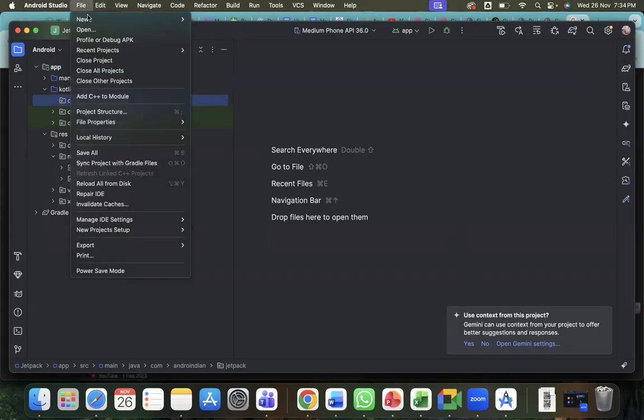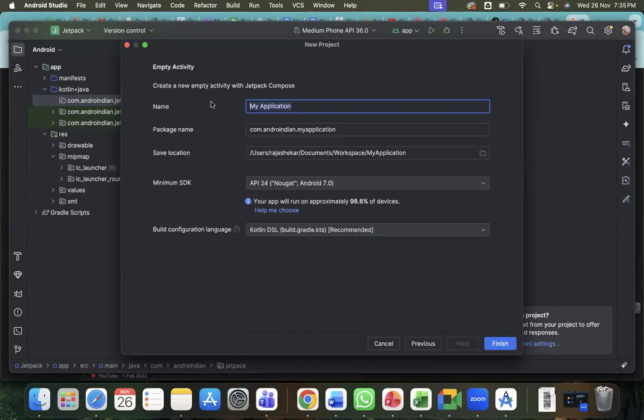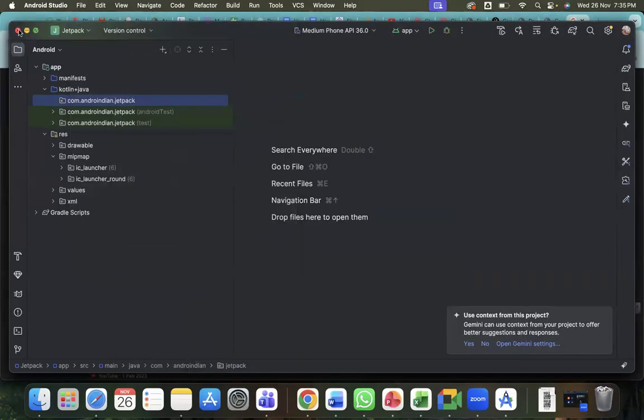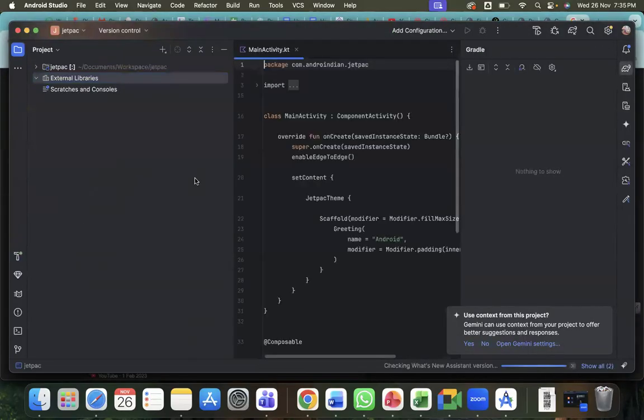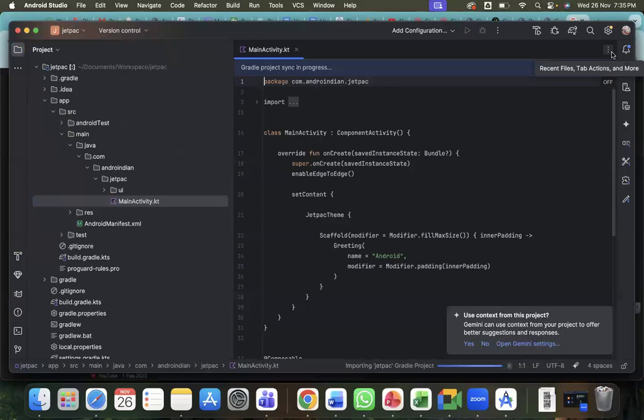Sorry, I think we have to create in a different way, not this one. Sorry, empty activity. You have to create it with empty activity, not that one. If we create the empty activity, then it will be created. Yeah, now this is created perfectly fine. Now the complete code structure will be different here, but no need to learn this completely. Just you have to get some idea about this, then it will be enough.